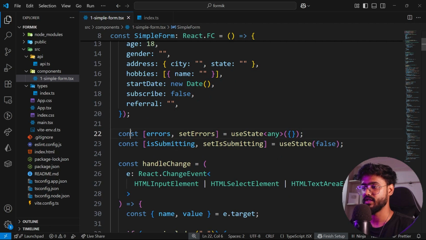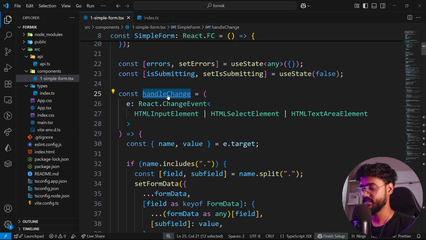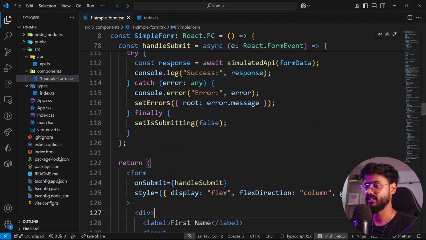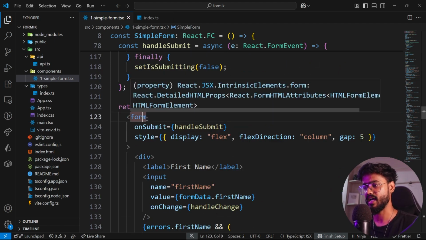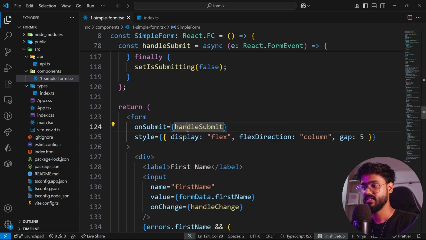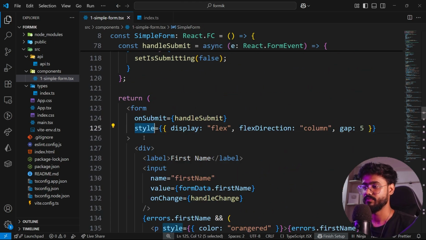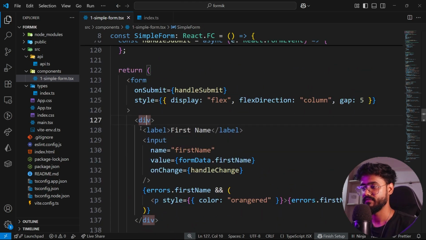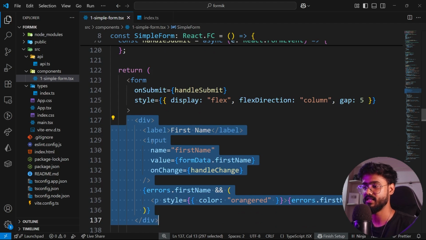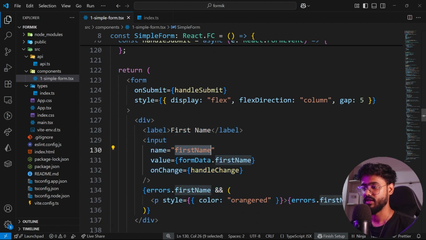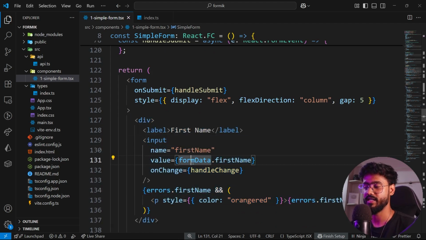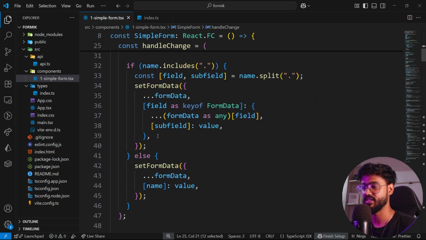And if we further go down, you can see we have separate states for errors, isSubmitting, we have handleChange as well. So first of all, let's go on and have a look inside of our form. So this is our form tag, and we have this onSubmit function, which will trigger this handleSubmit right here. And we'll come back to this. So you can see inside this form, we have separate fields. Like for example, for our input field, we are providing the name, the value is going to be formData, our state dot firstName, and onChange, we're triggering this handleChange right here.